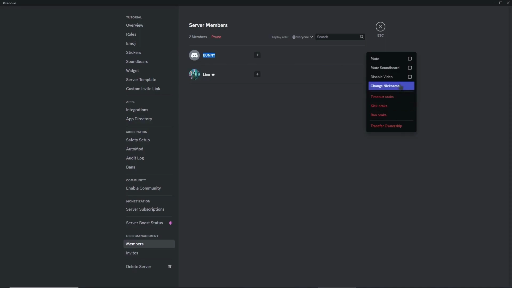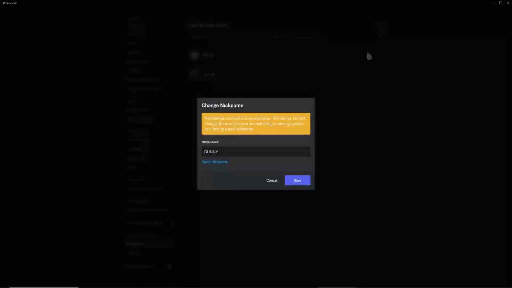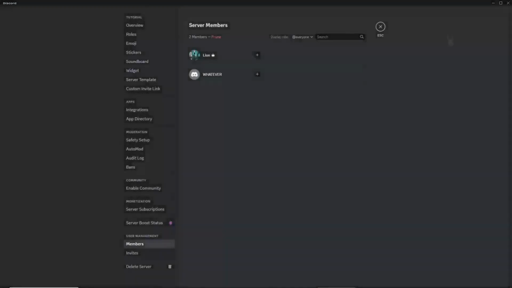And here, click on change nickname after you have clicked that three dots icon there, and now let's type the nickname, whatever we want. Let's say whatever, because whatever we want, right? And click on save. And as you can see, his nickname is now whatever. And then go back.